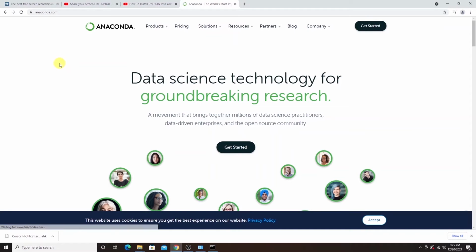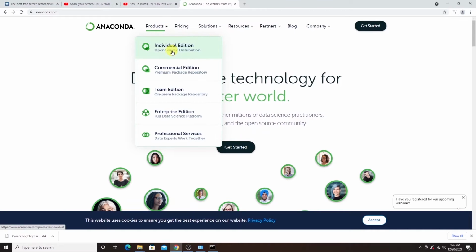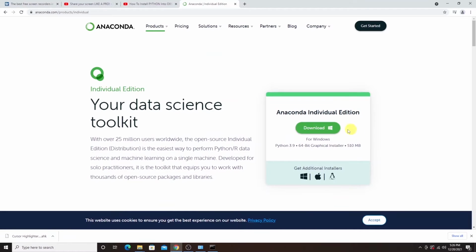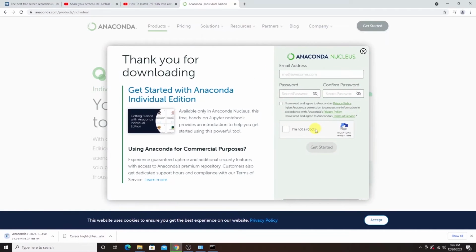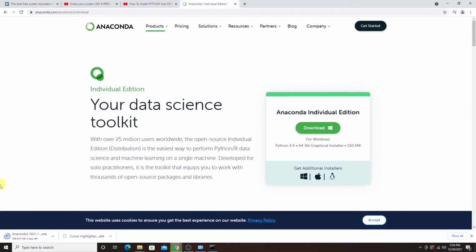From the product drop-down list, we will select the individual edition. This is the free version for individual use. And let's click the download button to begin downloading. You can sign up for the Nucleus community for getting started material and for news and articles. I'll move this out of the way and give a few seconds for the download to complete.